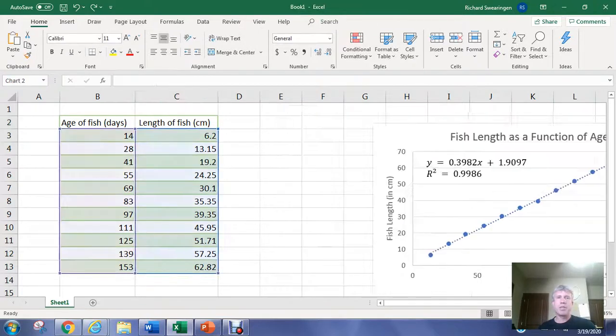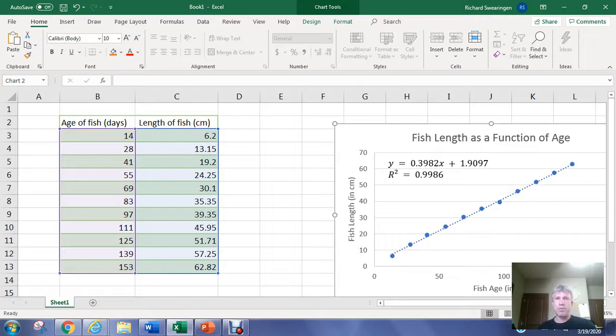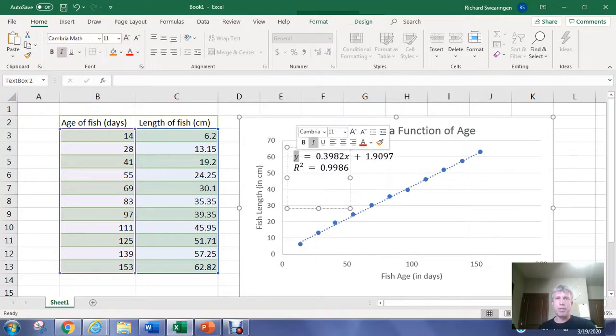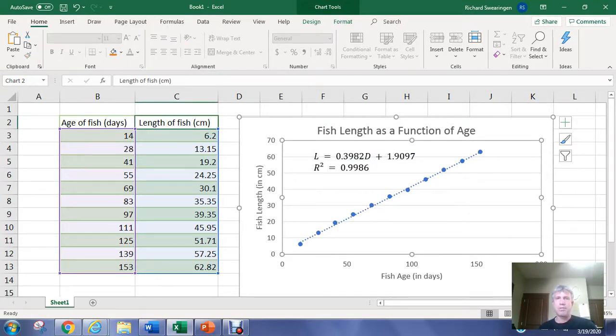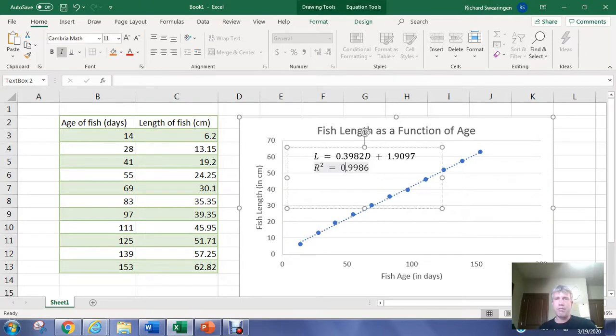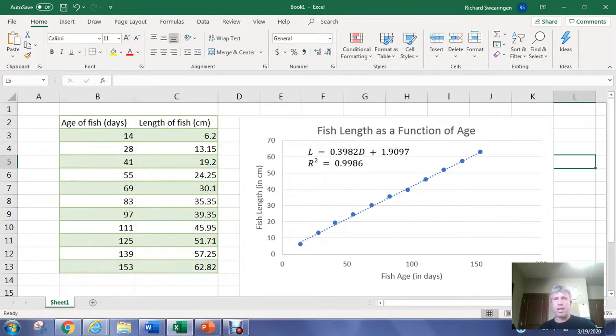So we're doing length. So instead of Y, I want to represent my outputs with L for length, and instead of X, which represents days, I'm going to use a capital D to represent days. So length as a function of days. And then when you get done, you want to take a look and make sure that it looks good.